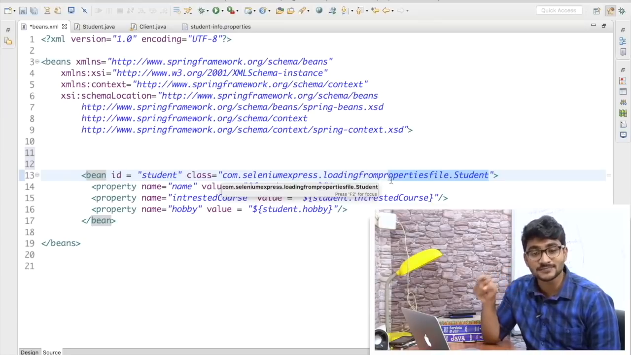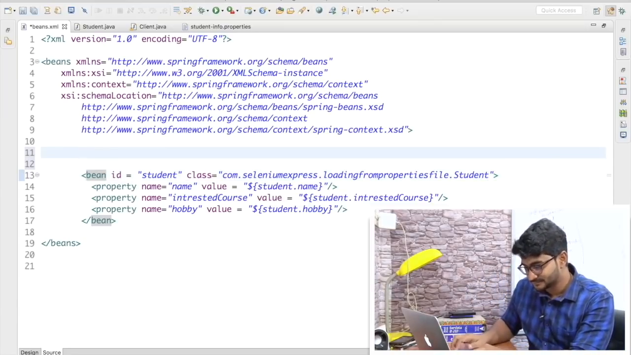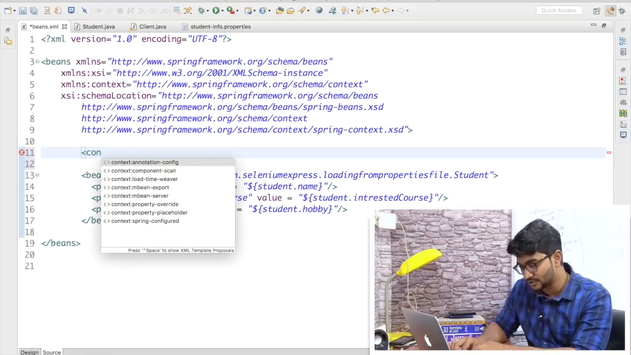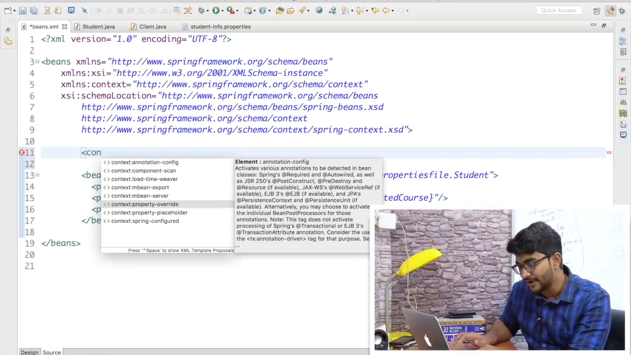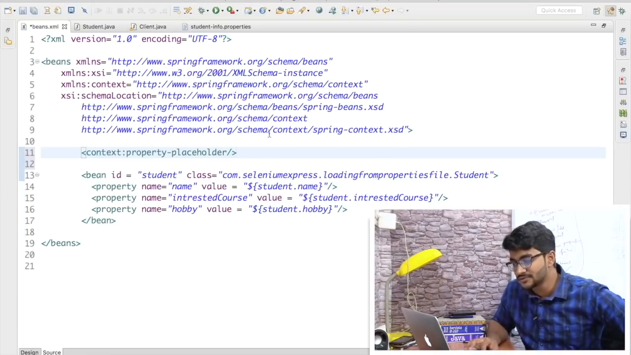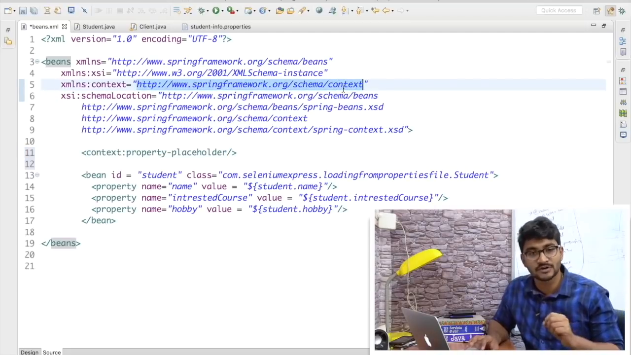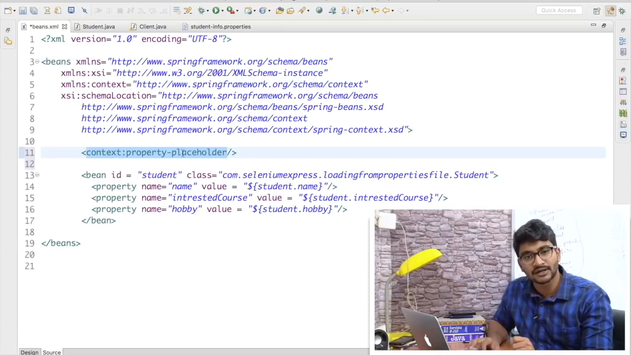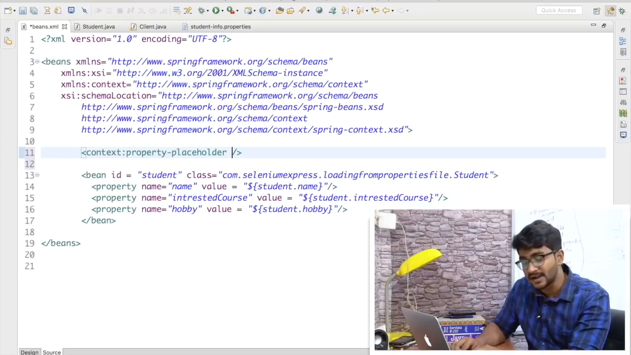So I'm going to let Spring know that, hey Spring, in the context, so I'll write context, Control Space, and here you can find a property placeholder, right? So here I need to use this tag. This particular element is coming from the context namespace, so make sure this context is available over here in your namespace, otherwise you will not get this option: context property placeholder.